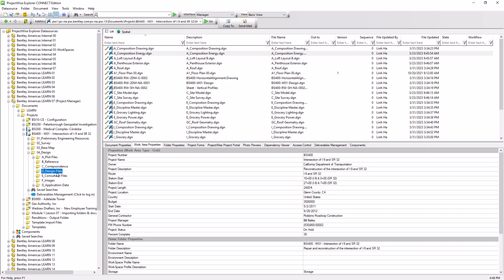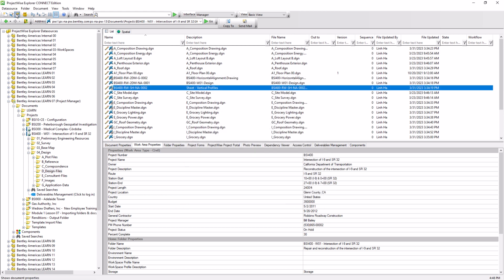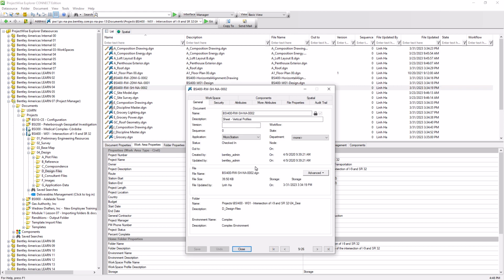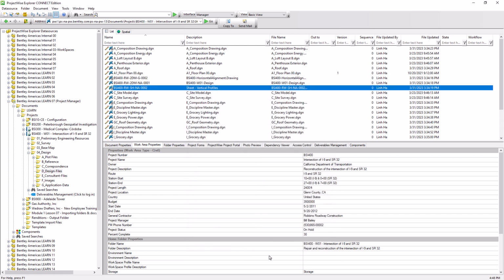Before we get started, let's go through some basics. The person who creates the folder is the folder owner, and we can see this information via the folder properties dialog window. The person who creates and brings documents into ProjectWise is the document owner, and we can see this information on the security tab in the document properties dialog window. We may not realize, but the folder owner and the document owner play a big role when dealing with ProjectWise security, and we will get into more details later on.